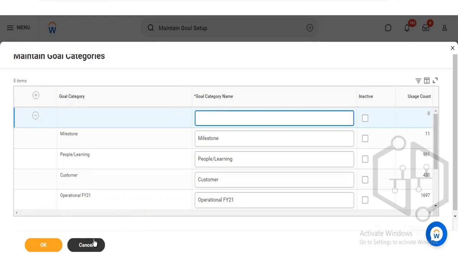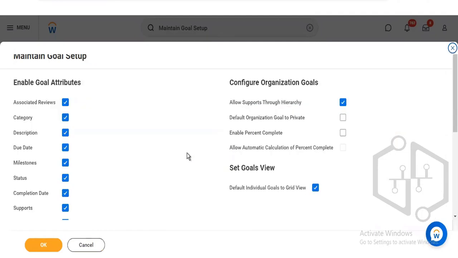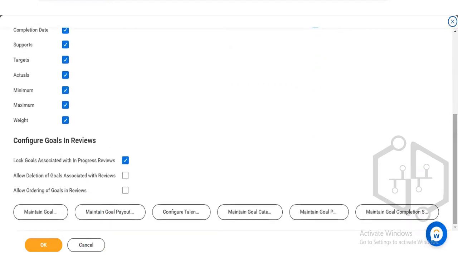So you can create it, and when you do anything related to the goal, you'll be able to see all the options that you have created. So there you'll be able to understand or interlink what impact it is having on the various goal setups that we are doing.